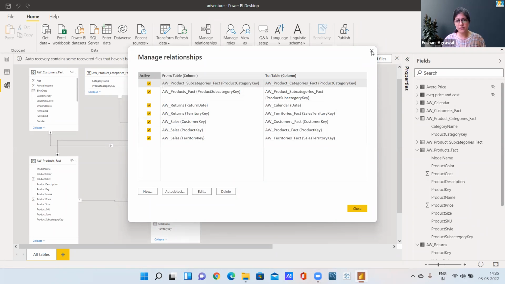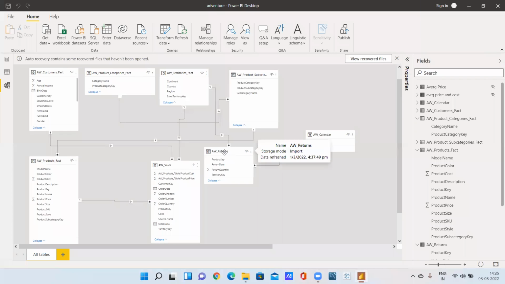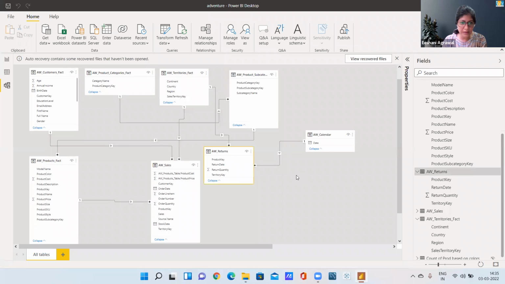Okay, close it. The way to do it is, I look at the sales table. In the sales table, I should be connected to the customer table, the territory table, the product table, and the calendar table. And I think your calendar table is missing. So pick the order date of sales and drop it on the calendar date, or vice versa. So click on it and drag it to the order date of sales.